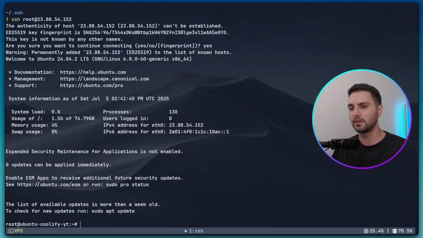Now, at this point, there are typically some additional steps that we could take to secure our server a bit more, but I want to keep this video focused as an intro to Coolify, and in my next video, I'll cover the additional steps that I took to harden this server.